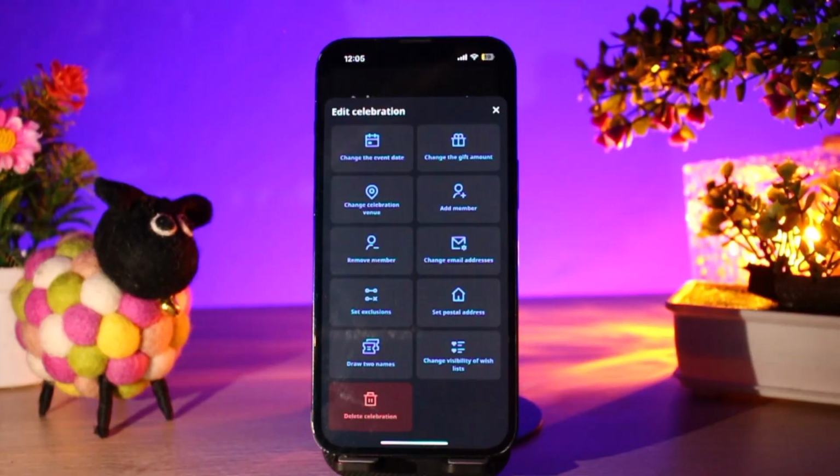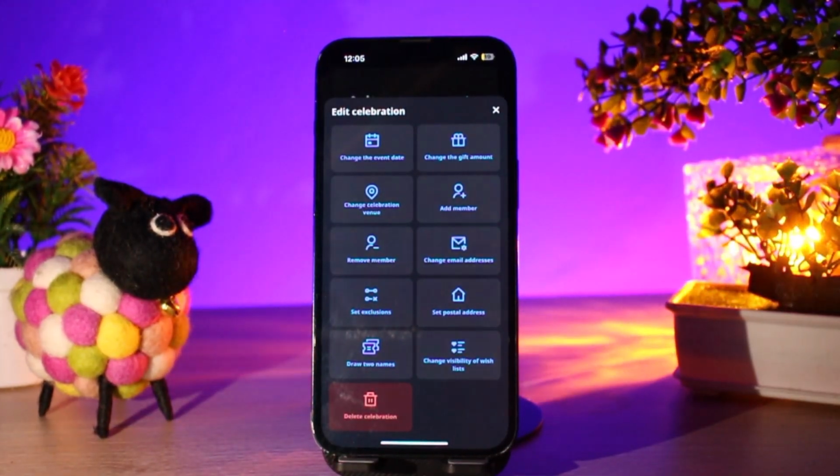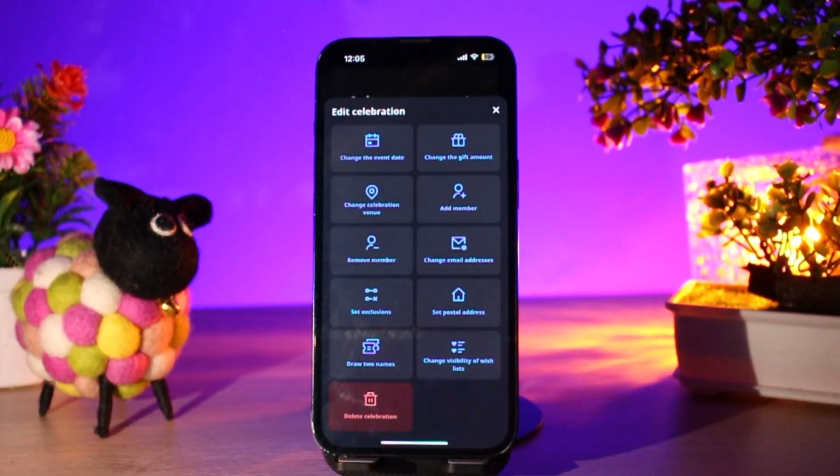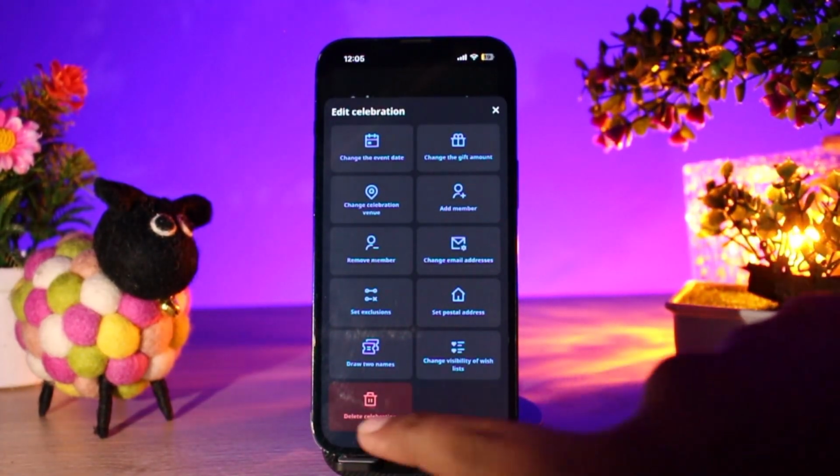At the very top right you'll see the option of settings. So click on it, and here you'll see the option of change the event date, change the gift amount, change celebration venue and all of it. But at the very bottom you'll see the option that says delete celebration, which is highlighted in red.